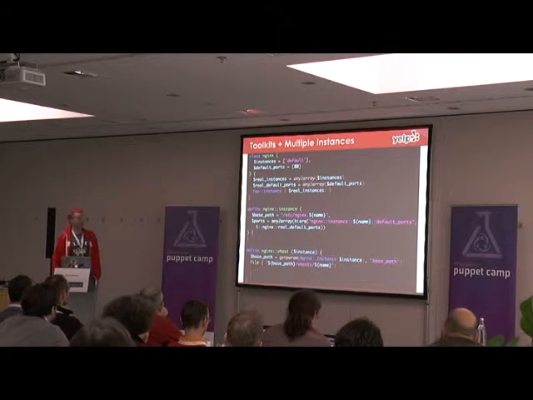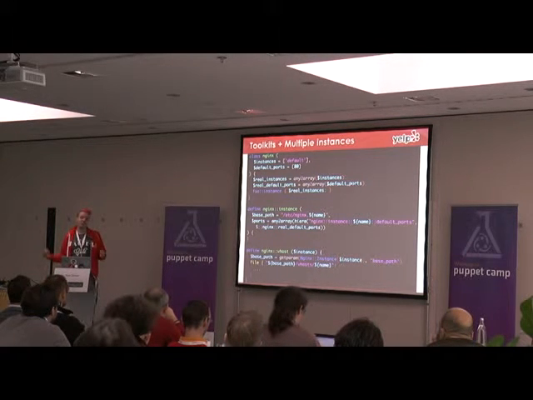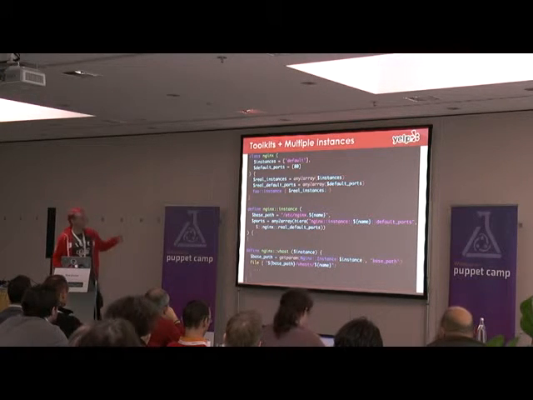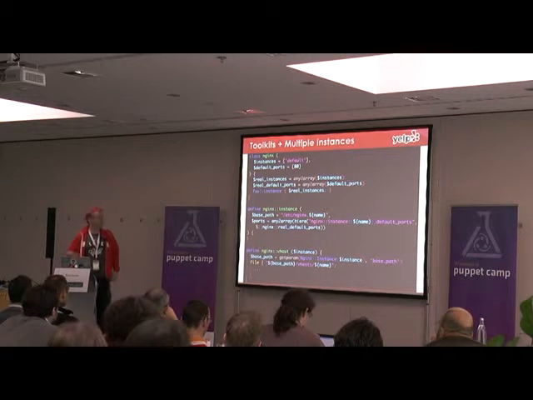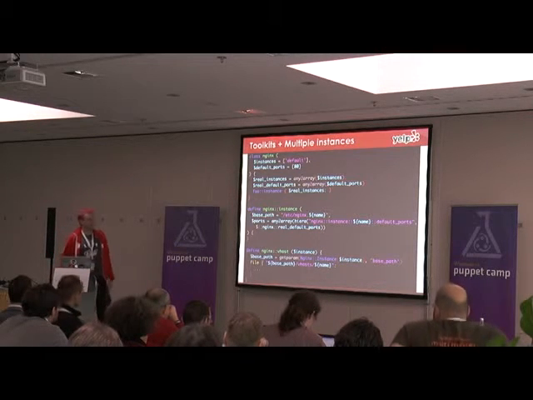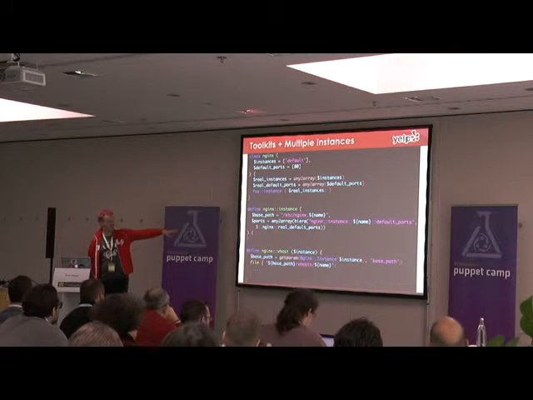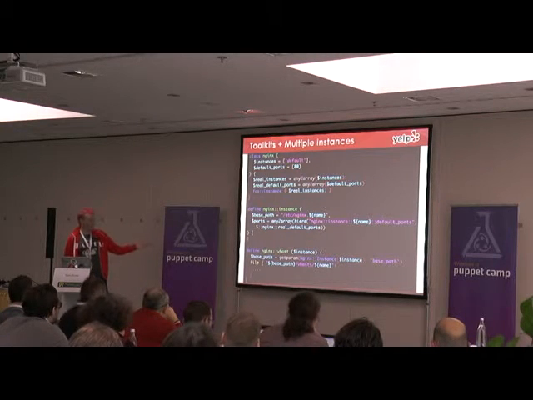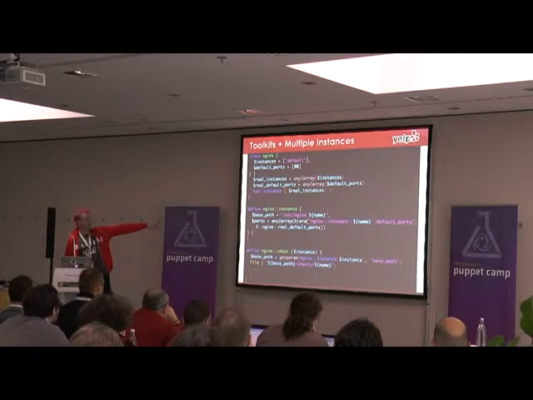So I've got an Nginx class at the top level. It has some default data. It has a number of instances, and by default, you just have a default instance. And then you have an Nginx instance define, which gets called a number of times. And again, I'm using the Hiera instance name pattern. I'm using entity array. I'm working out a base path.